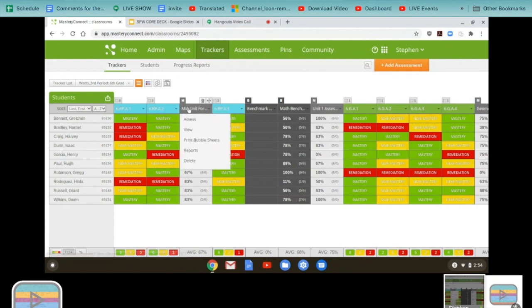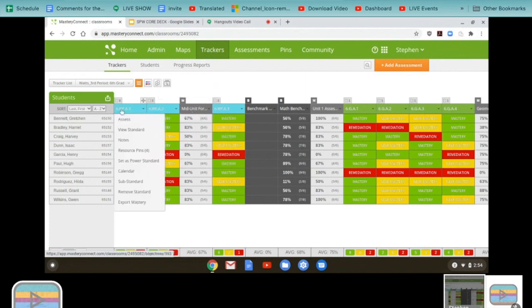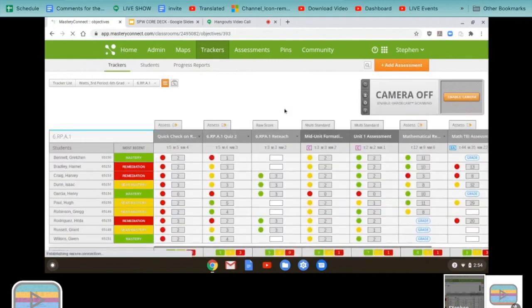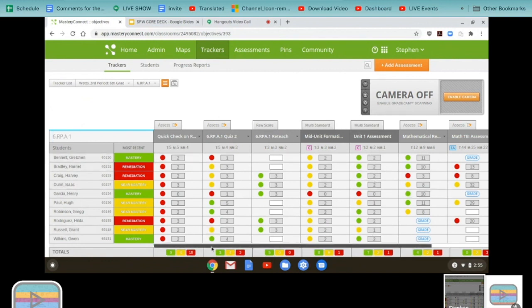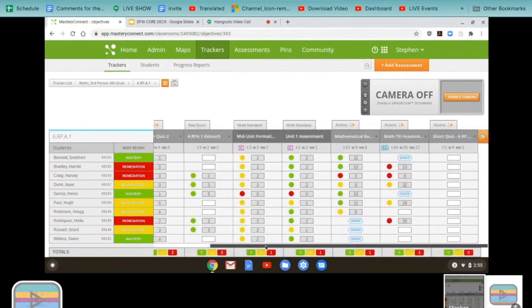So we have our multi-standard assessment living out here, but the information is stored inside the individual standard, that in this case, 2 standards that make up that particular assessment. So this is the information for RPA 1 off of this mid-unit formative, and this is the information for RPA 1 from the unit 1 assessment, multi-standard assessment. So when you click on the individual standard level, you're going to see that breakdown for everything, for only that standard. And here are all 8 assessments that make up RPA 1.